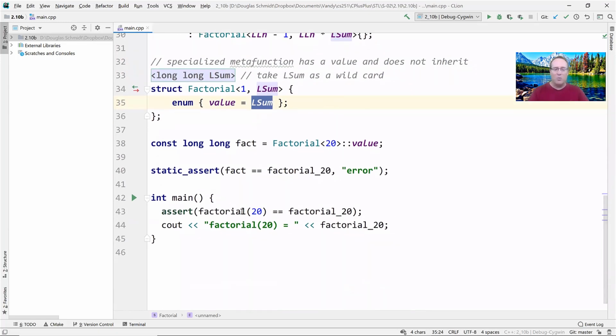So the final thing we're going to do is we're going to go ahead and have a main program that's going to dynamically compute the factorial of 20, make sure it equals what we think it does, and we're going to go ahead and print it.